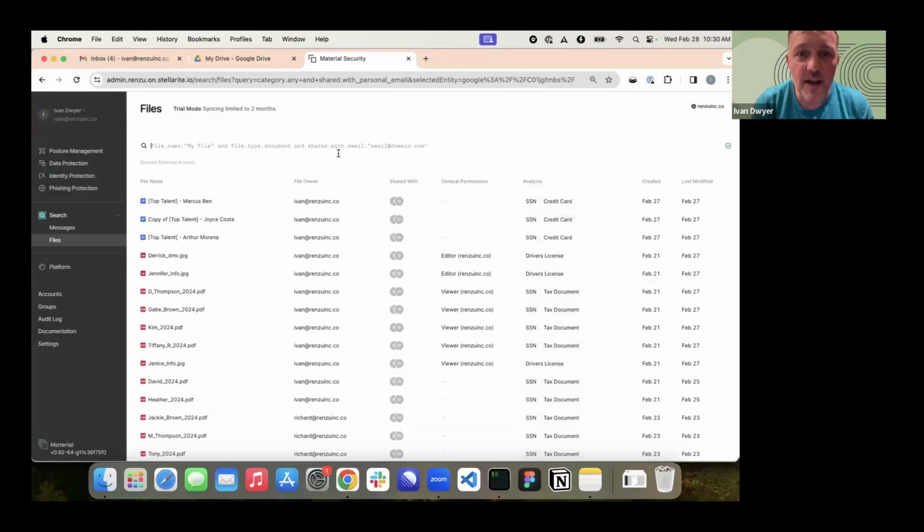Oh, one more question. Rather than having a Material admin revoke public access to files, could we configure alerts to go to the file owners to give them a nudge towards removing public? I'm so glad you asked that, because absolutely. That is something in our remediations that we're looking into.